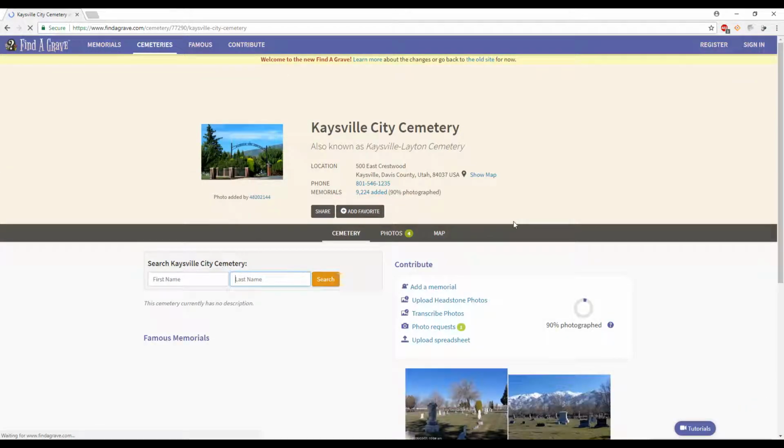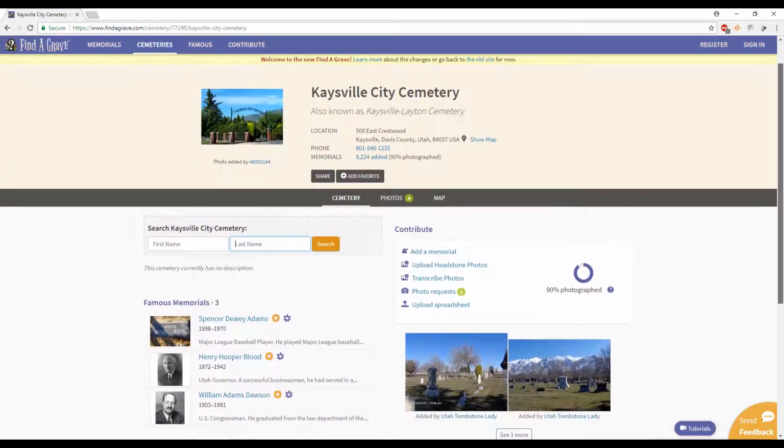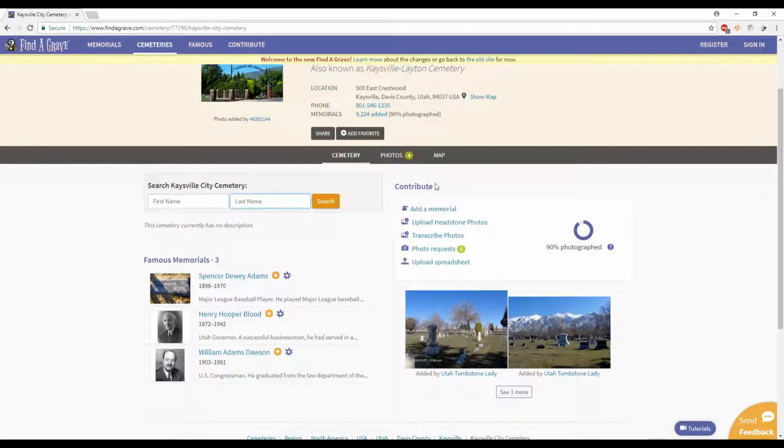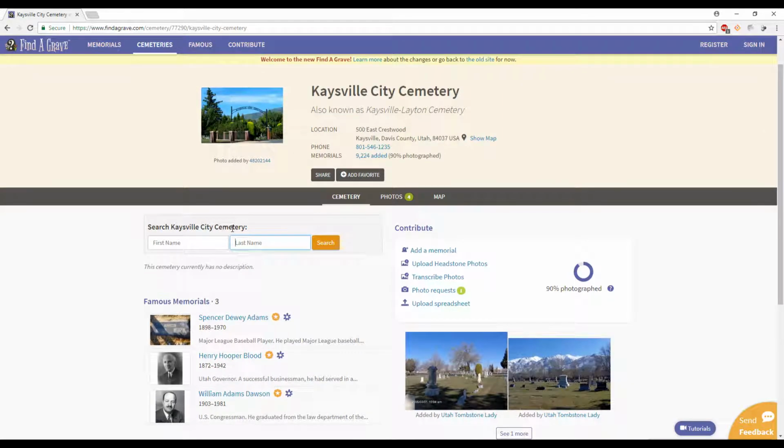Let's go back to cemetery because I'll have more information. And let's scroll down, and now you can see you have an option of contributing. See more photos that they have of the cemetery. Then they have a list over here on the side of famous people who are buried in the cemetery. And this little star right here just means that they are famous people. And then you can search right here for ancestors in the Kaysville Cemetery. So that's pretty much what the cemetery page is like.